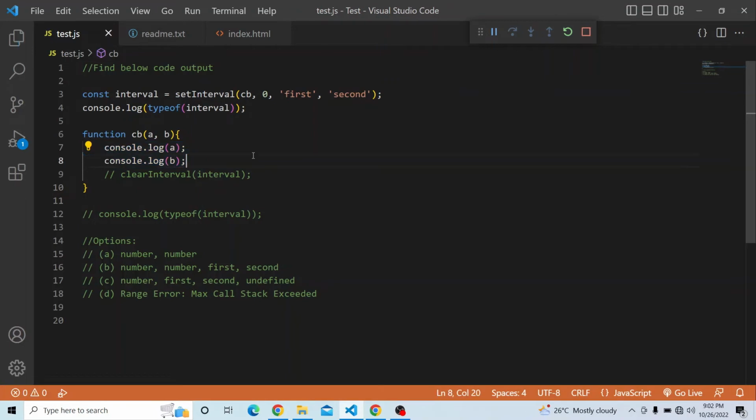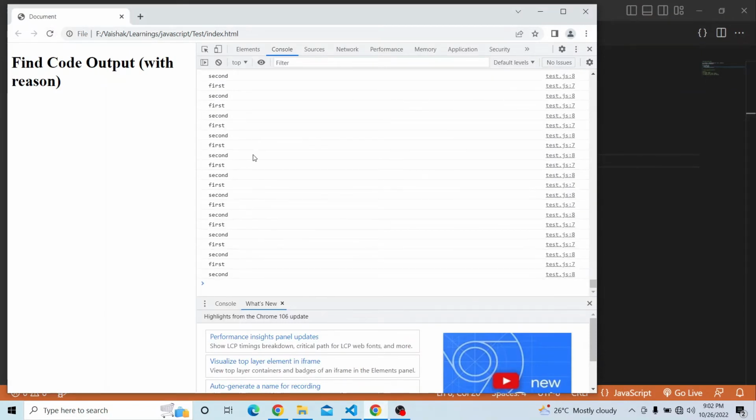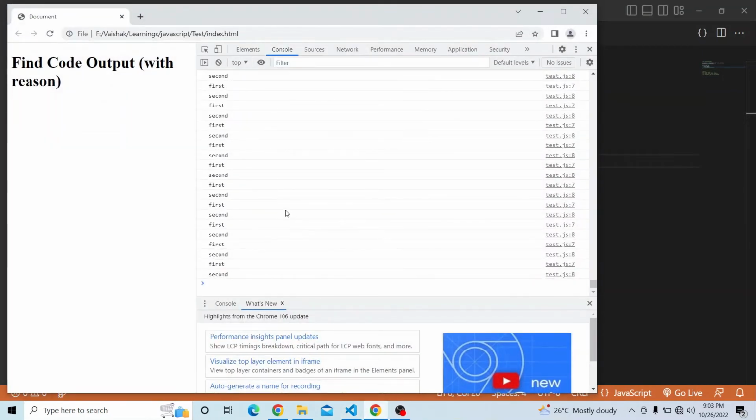I have a console.log of a and a console.log of b, and a will correspond to first and b will correspond to second. Now if I refresh it, you can see that the function is getting repeatedly called after every 0 seconds. Every 0 seconds this function is getting called, but I don't want that to happen. I don't want this function call to be executed in a recursive way.